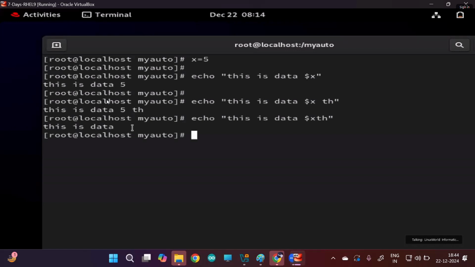So if the use case is you want to print the value from the x variable, but after this value you want to print th or something like this, before or after, with no space, they should be continuous. In this case, if you write it this way, it won't work, right? Because it confuses xth as a variable name. For this use case, again there is a use of curly braces. Whatever we write in the curly braces, it treats as a block.